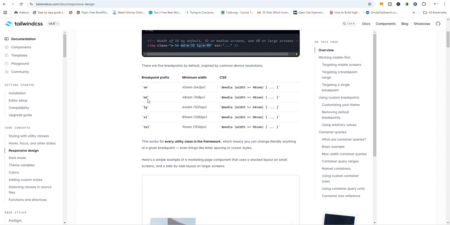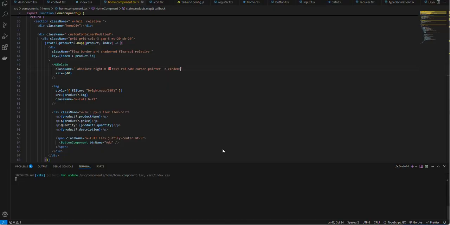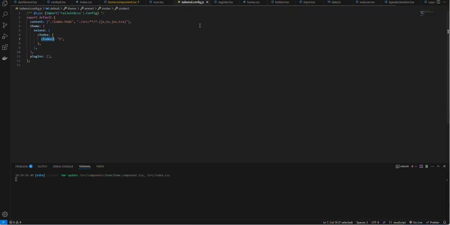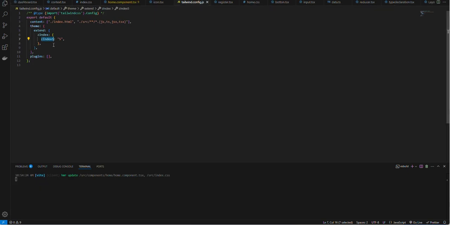I'll also be showing you how you can incorporate your own custom screen in Tailwind. If you go back to your code and you want to incorporate your own custom screen, go to the tailwind config js file. This one you'll find here. If you go to your config file, you go under theme, then extend. Then you can see the extend object, and here you can declare the various classes.